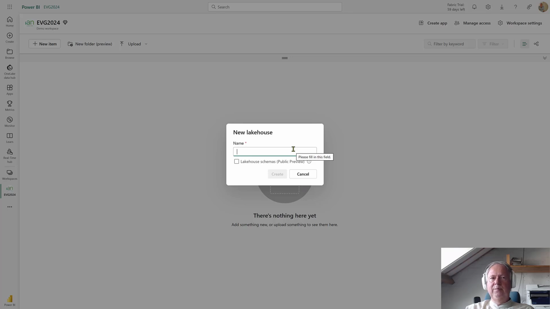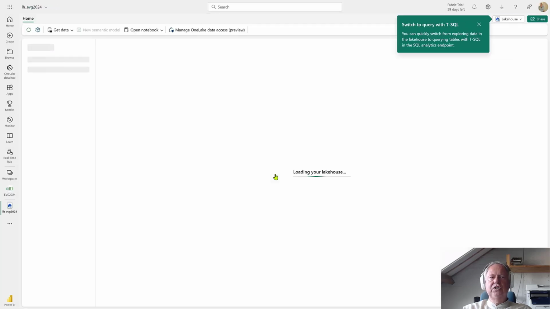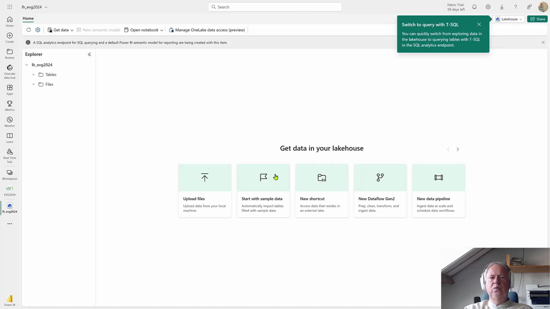When prompted to name your Lakehouse, follow the naming convention using a prefix for easy identification. In this case, enter LH_EVG2024, where LH_ is our prefix. This will help distinguish the Lakehouse from other assets in your workspace. Once you confirm, the Lakehouse will be created.